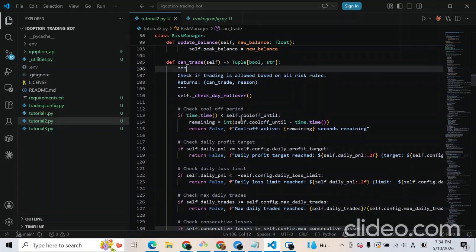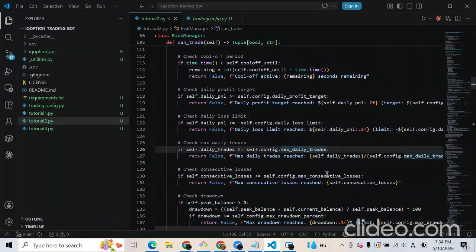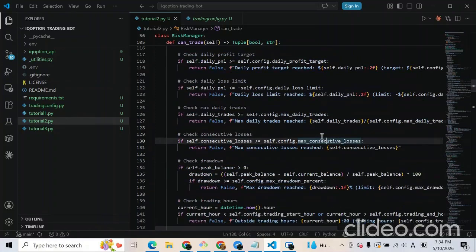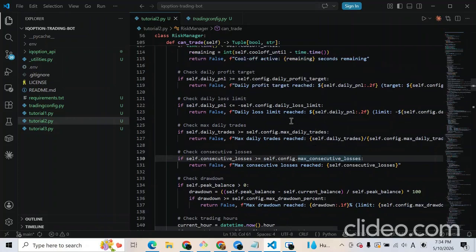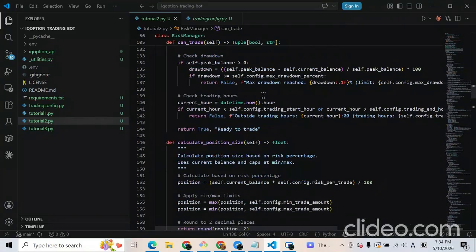Can trade is an important one. Why? Because this takes all the risk settings that we have, all the risk limits, like daily profit target, loss limit, max daily trades, max consecutive losses. If one of these things becomes true, that means we are done for that day, or our limit has been hit, and the bot must exit. So this is what it determines.